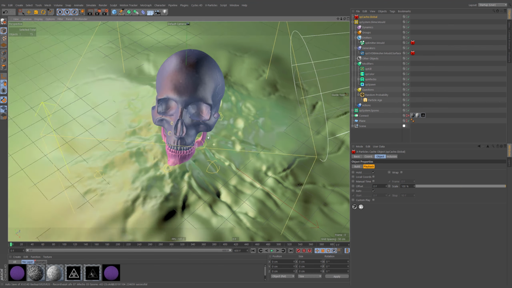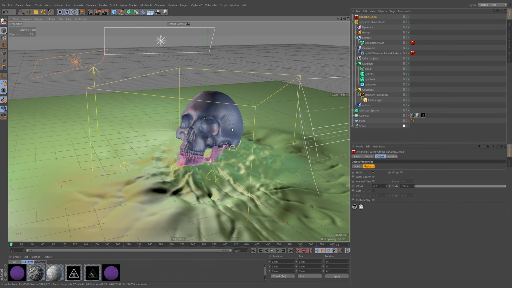All right, so our scene is now ready to move on to the rendering stage, and that's exactly what we're going to be doing in the next part. We're going to be developing materials for our mold surface and also creating geometry for our spores and giving them some variation in their scale.